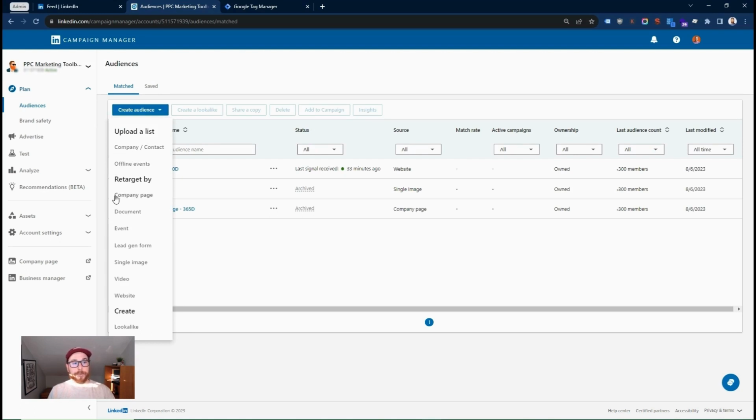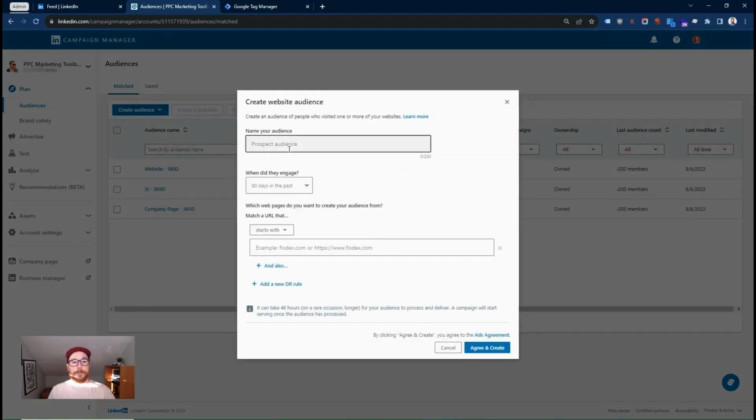You see that you can retarget by company page visitors, by document ad scrollers, by lead gen form opens, single image engagers. That's somebody who just clicks on an ad. So there's a lot of different ways that you can set up remarketing once you start running LinkedIn ads. And I would suggest that you do take advantage of all these different types of remarketing. But in this example, we're going to look at this one here, the website one. So this is going to be how you can set up remarketing from your website.